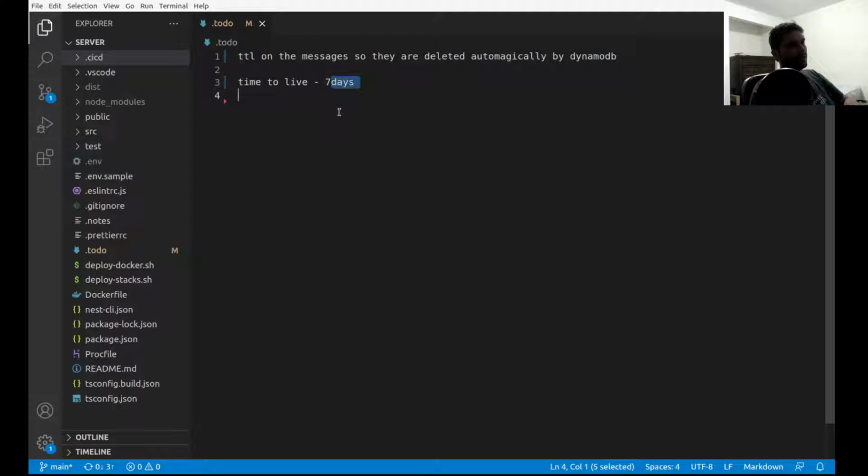And if they do have the message and 7 days pass, it's deleted only on the DynamoDB table. It's not deleted on their device, because their device has SQLite, and it'll store the messages until they decide to uninstall the application. That's the case.